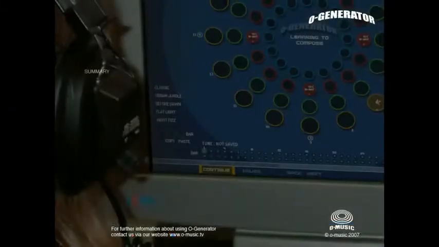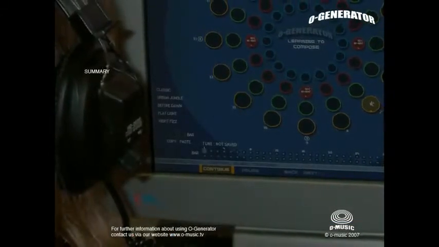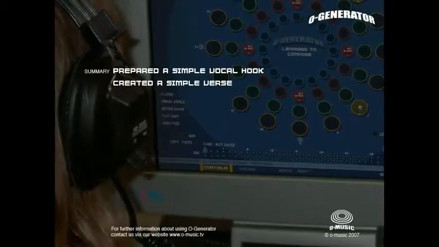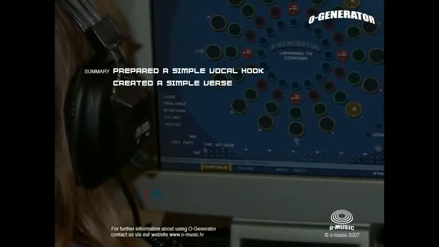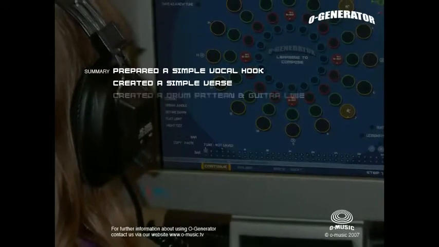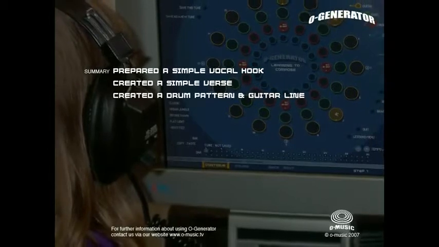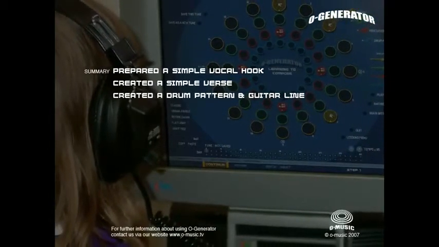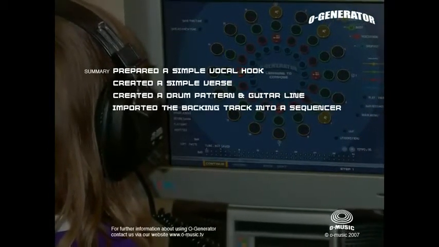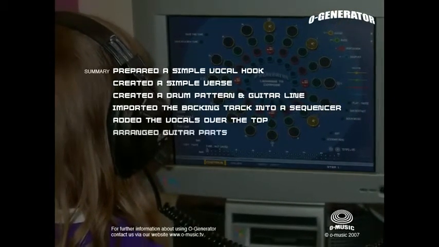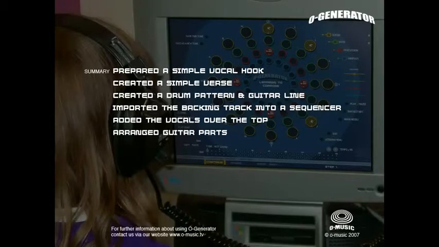To summarize this tutorial, what we've done is we created a very simple vocal hook, a very simple verse in which the words were spoken, and then we've gone back to OGenerator, created a drum pattern and guitar line in which we've practiced singing the lyrics over the backing track, and then we've exported that backing track into a sequencer, then added in the vocals over the top. We've just arranged different guitar parts after we've done the basic track within the sequencer.